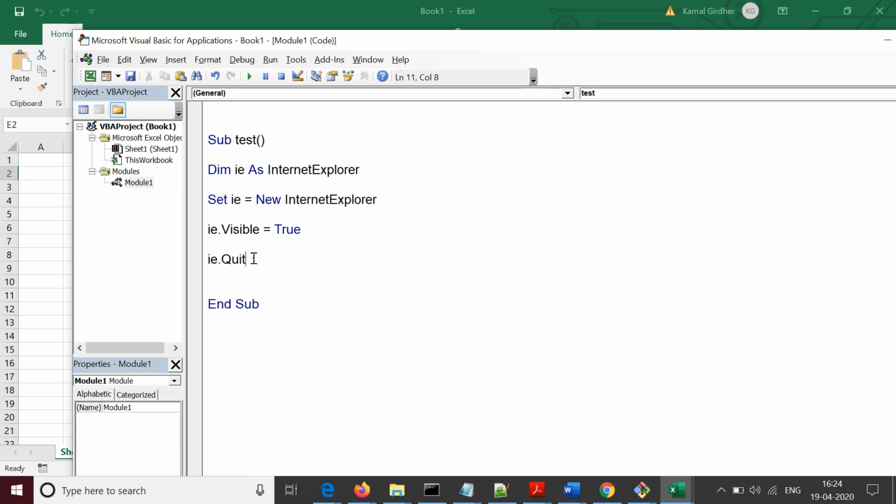Now we can also perform a few more actions. For example, we want to open a URL, or we want to navigate to a URL. For that we have a command ie.Navigate, and then in the arguments you need to give the URL that you want to open in this browser window. So ie.Navigate, and then in double quotes I am giving https://www.google.com.